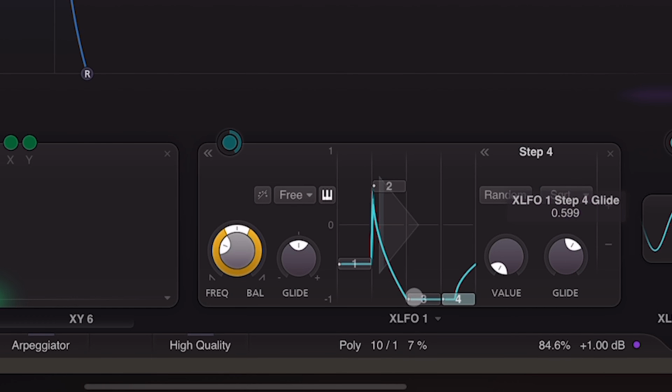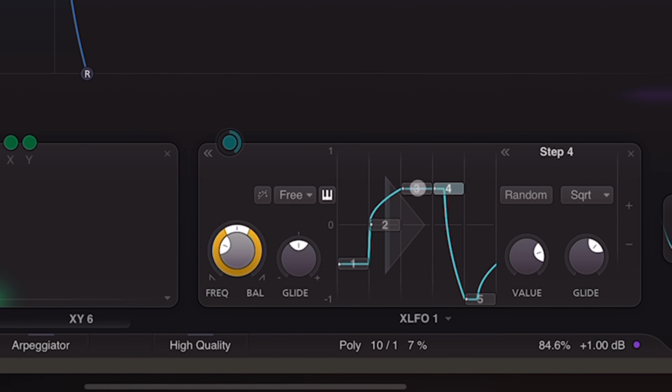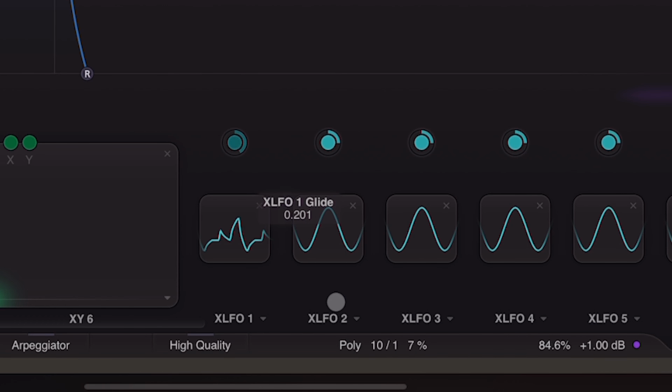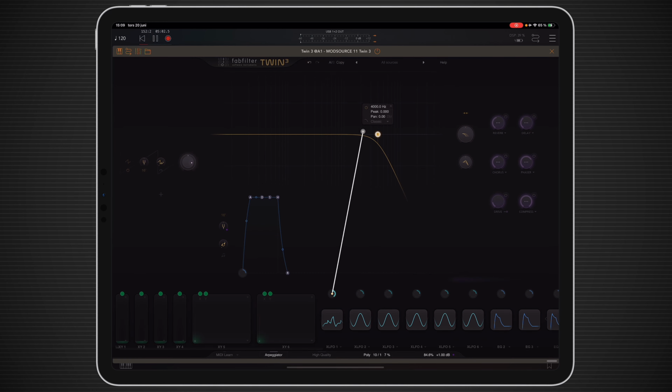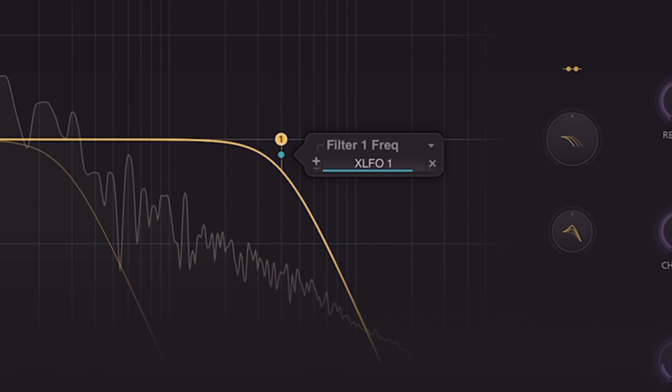Recurve this one like that, maybe this one like that, pull it up here, do that, add another step, do this, do that, and then go out of here and look at that waveform. And we can use this to modulate whatever we want. And in this case, I'm just gonna drag it up to the cutoff. And now we have this really, really weird shape here.